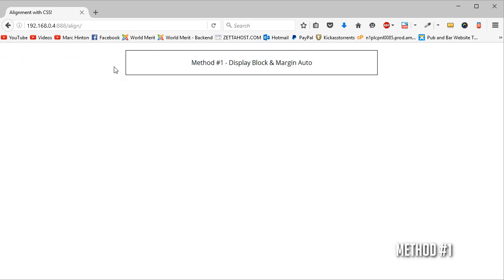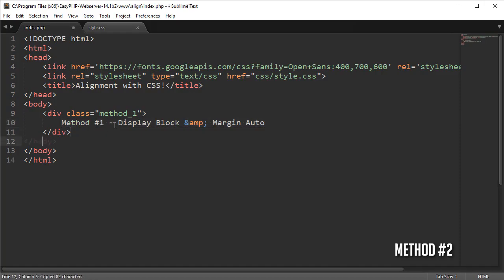The display block thing only accounts for horizontal alignment, so you can see that the text is centered inside of this div, and that's on account of the padding I placed on it, top and bottom. That actually isn't anything to do with this method. So now we can move on to method 2.